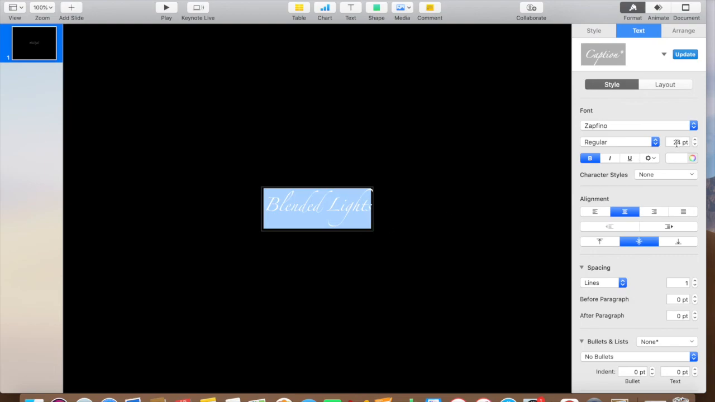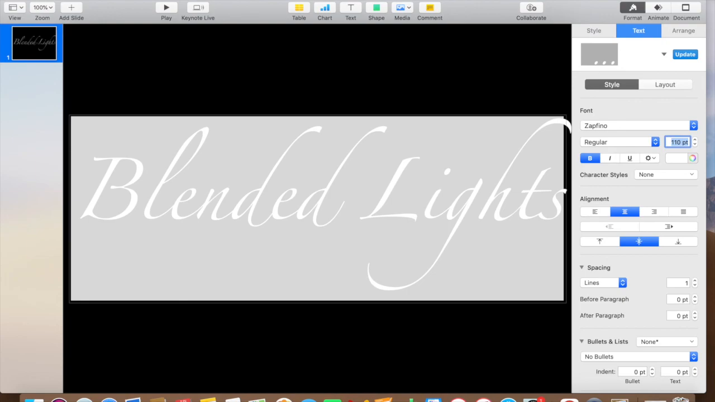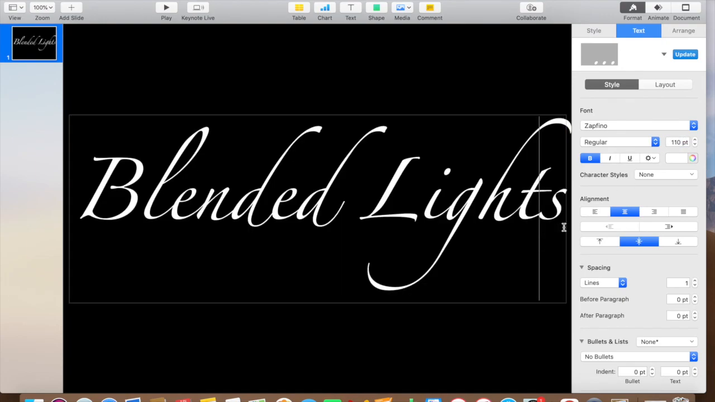Now make sure your text is still highlighted. Go to the right, to the number area, and then change it. So here I want my text to be really big, because I want it like to fill my whole screen for my picture background. So I'll go ahead and say 110. Hit enter. This one looks pretty cool.